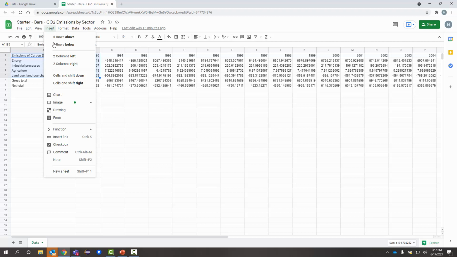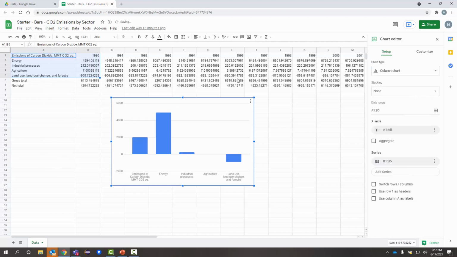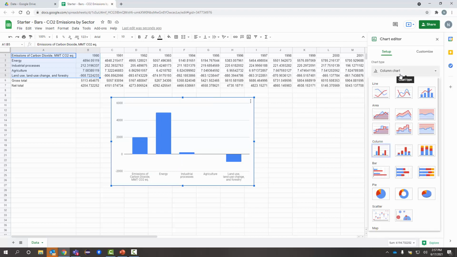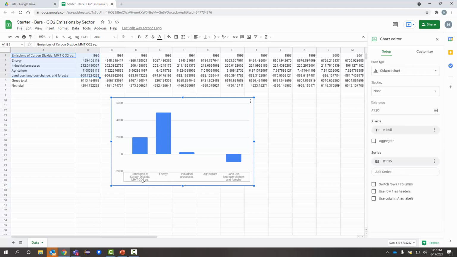So I'm going to go up to Insert, Chart, and there it is. So Google Sheets is picking a column chart. You can see in the chart types over here by default, and that's a fine choice. I can see my different row labels here are below each bar.